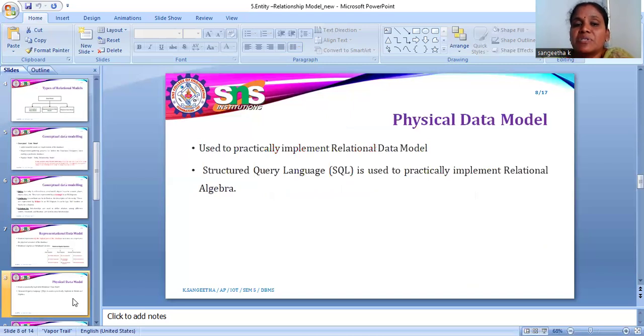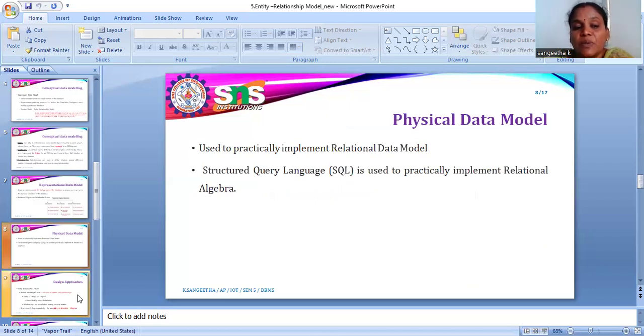The physical data model is used to practically implement the relational model by using SQL. Structured Query Language is used to practically implement a relational model.